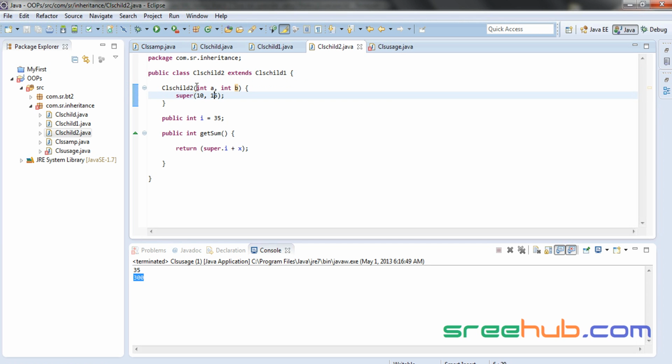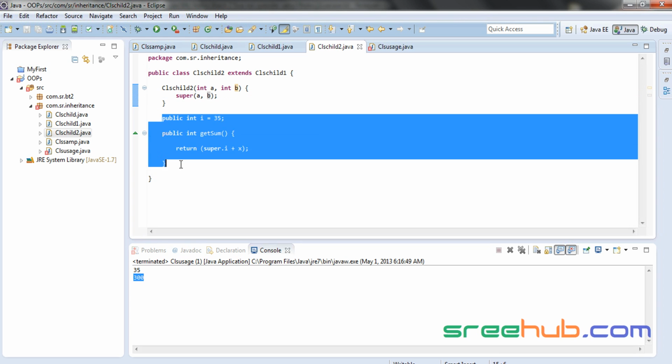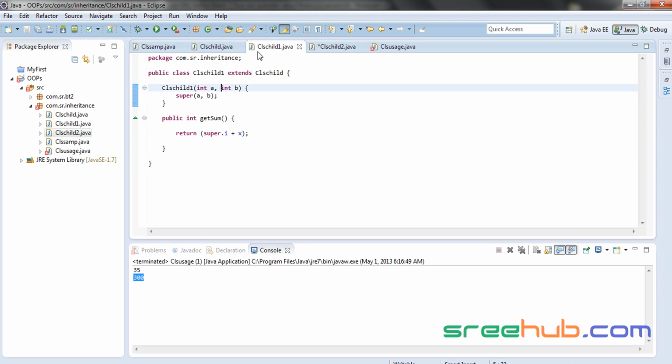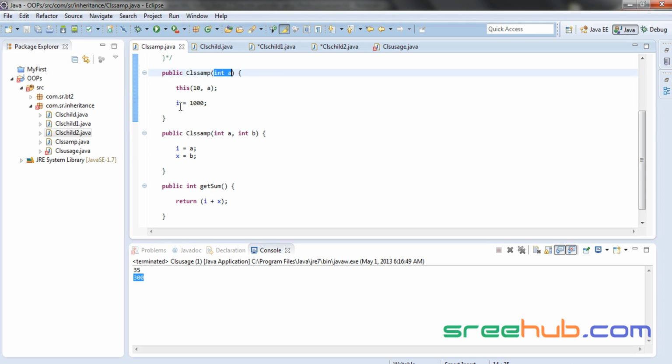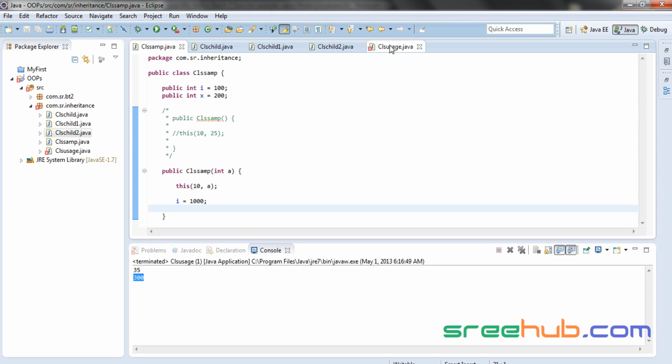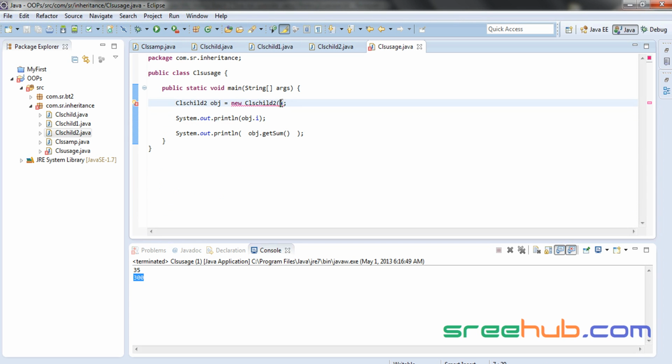And super of a comma b. So let's take out all the other methods, which is CLS child. I don't have getSum anywhere here, right? So now let's go back here. You can see that there is an error here because we have to provide two numbers, right?